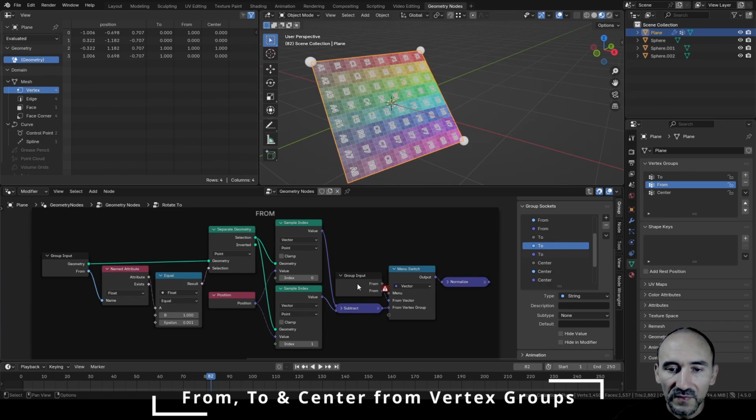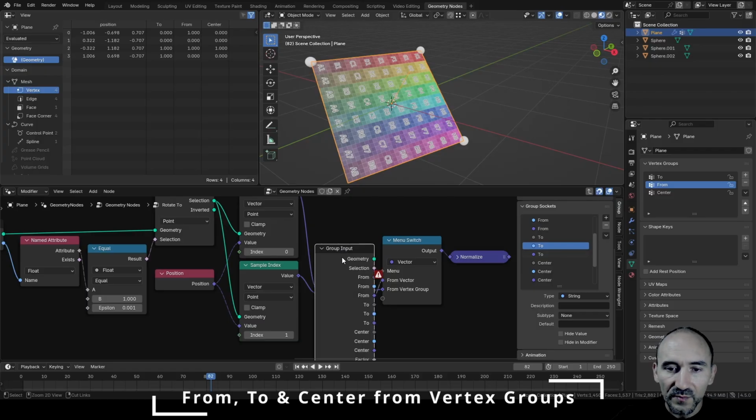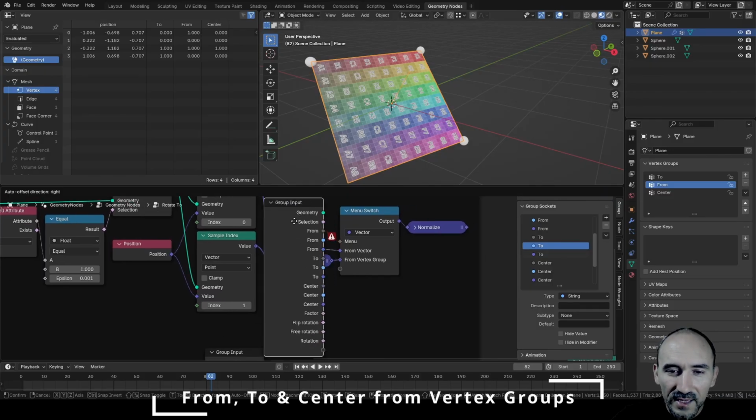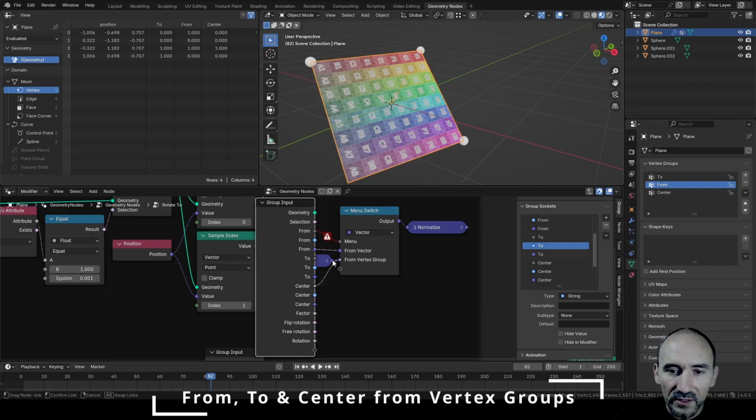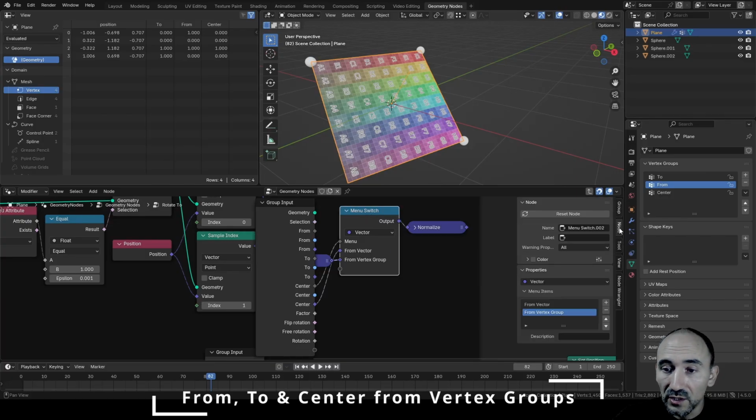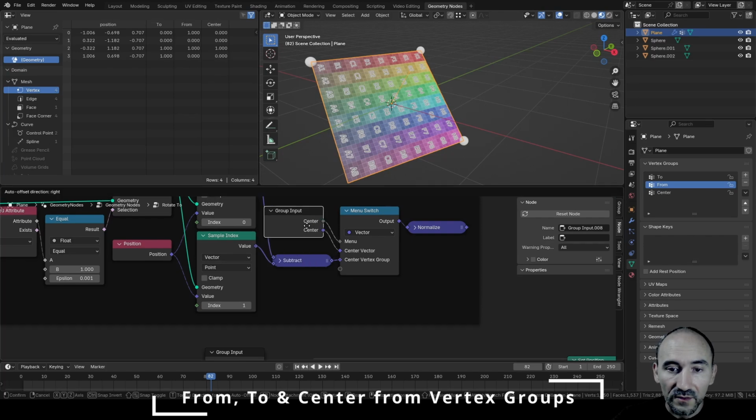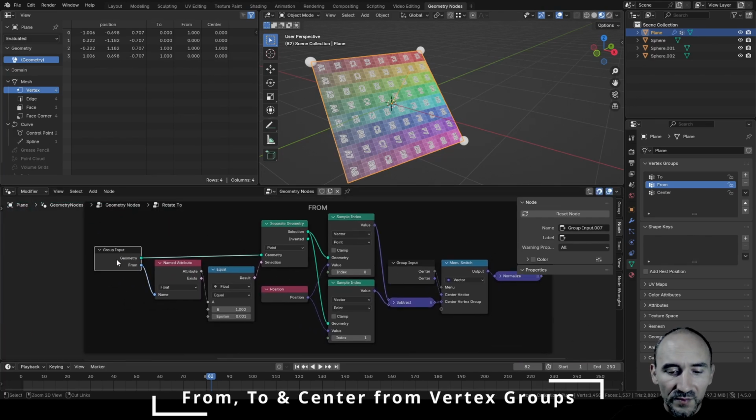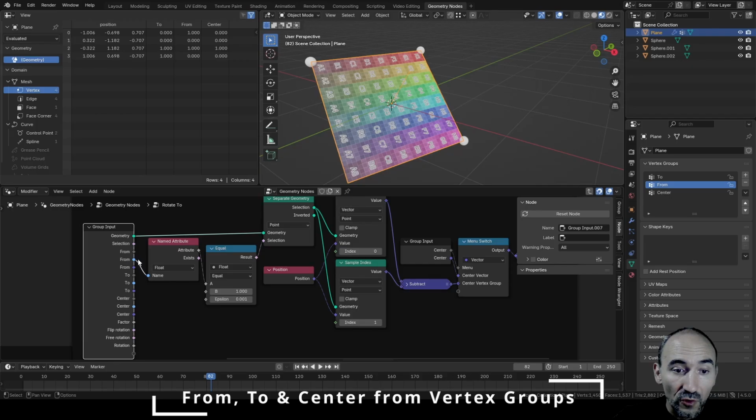So the same as before, we need to expand this group node and link the correct menu in the menu and the vector in the from vector, but not in this case the from vector. I need to select this menu switch, go to the node and rename it in center vector and the center vertex group. Now I can collapse this node and expand this and link not the from name string of the vertex group but the center.